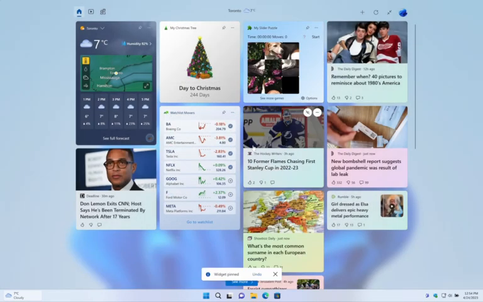And that's all there is to using widgets in Windows 11. With this powerful new feature, you can stay up to date and informed. Check the variety of widgets we built and see how they can enhance your Windows 11 experience.